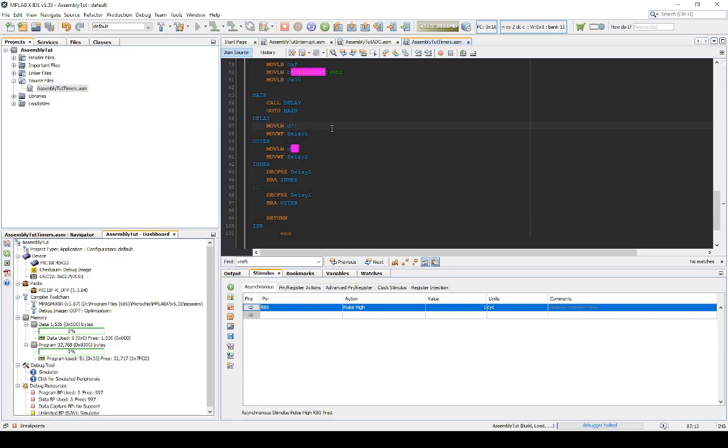So let's say we want to make it 50 and 50. So the inner loop runs 50 times, and the outer loop runs 50 times.